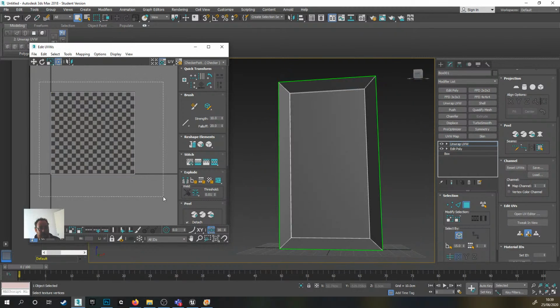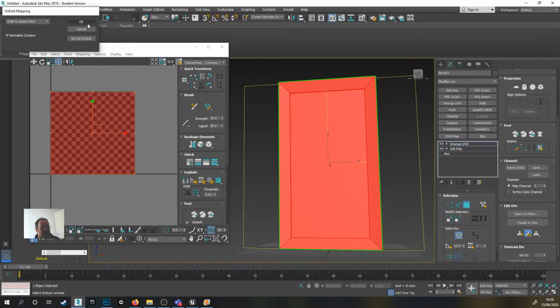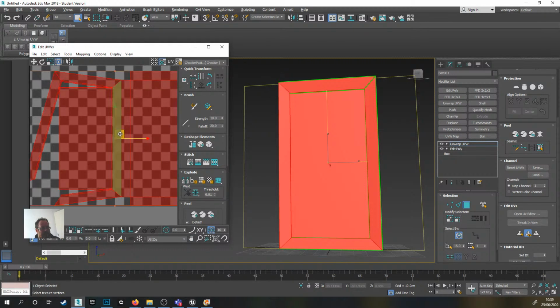The easiest way to do that is just select all of it. Obviously the more complicated your model, the more complicated this process is, but for something like this, we just select the whole thing and go up to mapping types. There are loads of different mapping types down here, which we'll probably go through when you come back for the second year, but for now we can just click on unfold mapping, click OK. Ooh, that did not work as I expected at all.